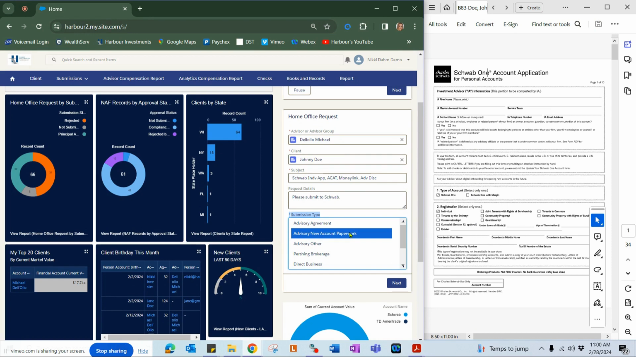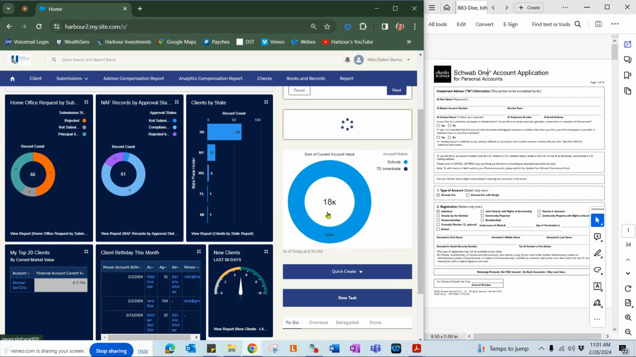Now, the submission type is also important because submission types help direct paperwork to very specific groups of people here at Harbor. We do have a video explaining the submission types. You can look for that, and we will be able to better explain how you know what paperwork goes where. In this case, I have an advisory application since this is for Schwab, and this is an application. So this is new account paperwork, hence why I'm selecting advisory new account paperwork. I'm going to press Next, and the last step is to upload the paperwork.